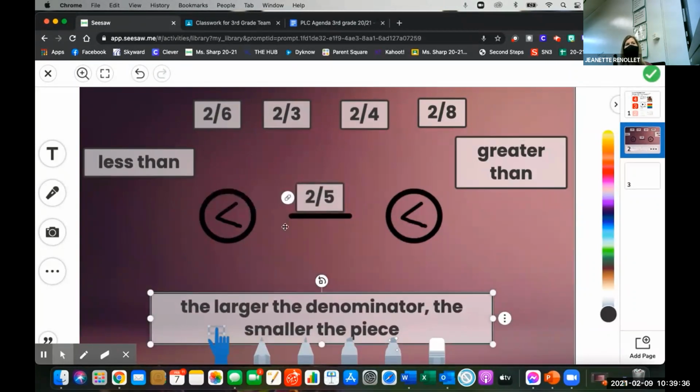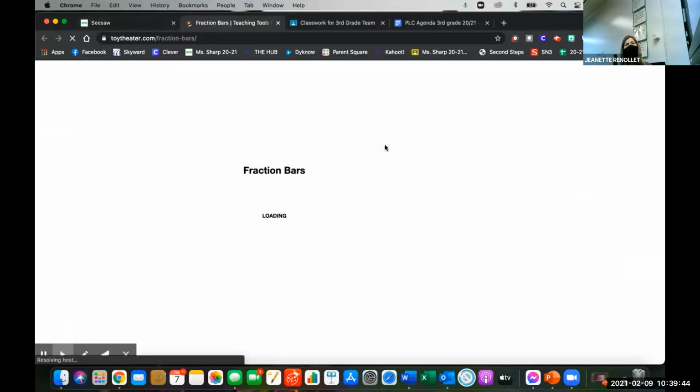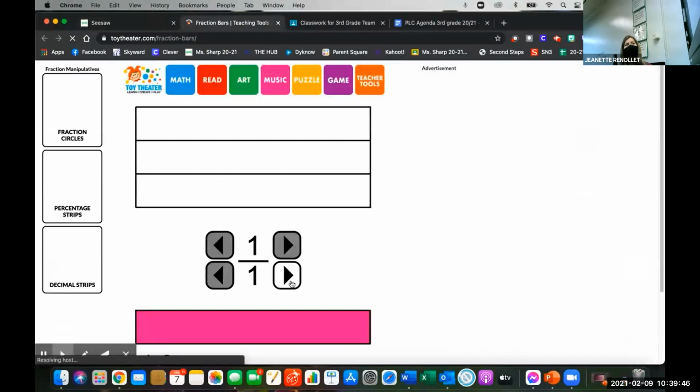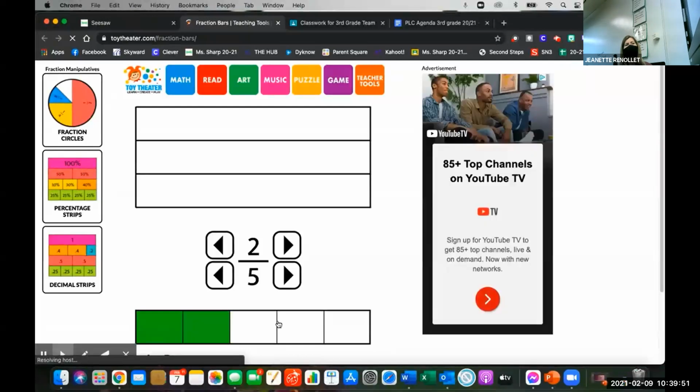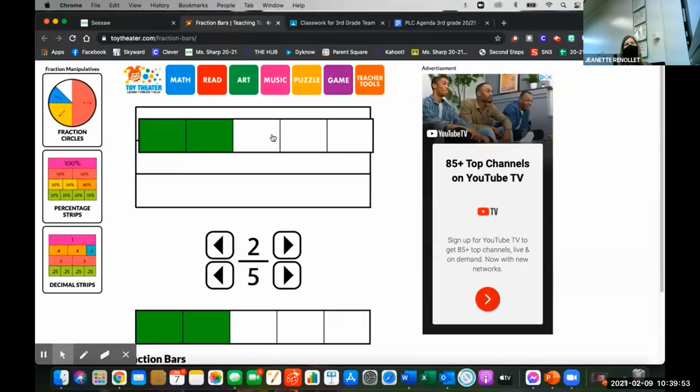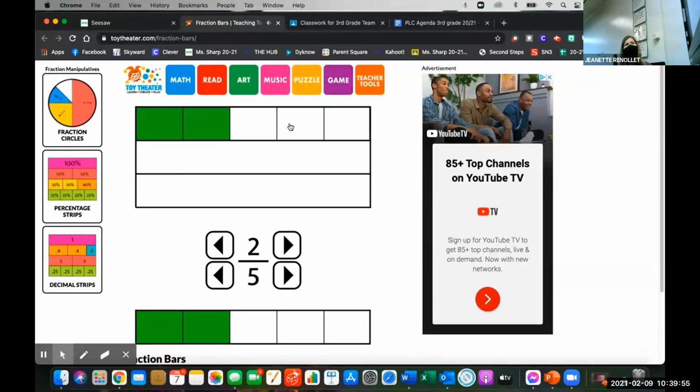Here there is a link to our Fraction Bars website. So I'm going to start by opening that up and building 2/5. So here is that, and I'm going to build 2/5. So my denominator is going to be 5. And my numerator is going to be 2. So this is what I am comparing all of my fractions to.